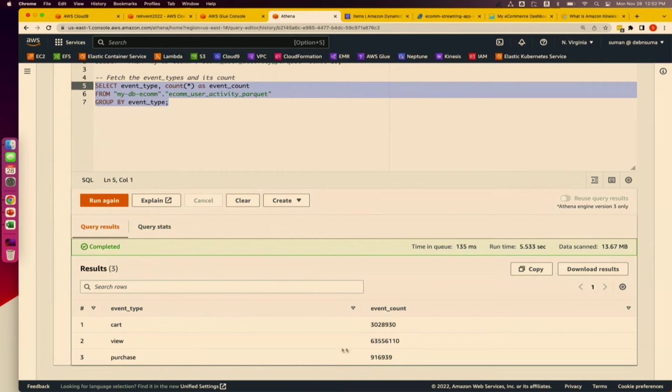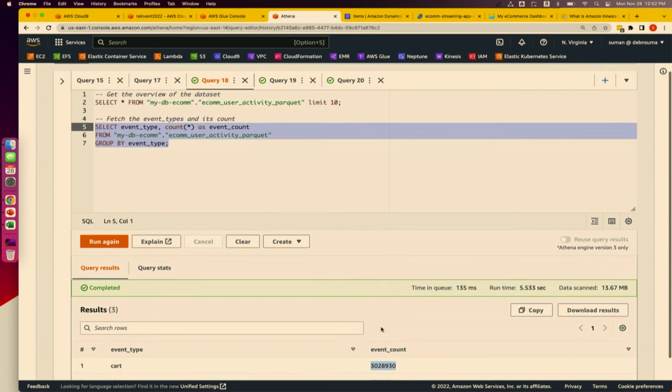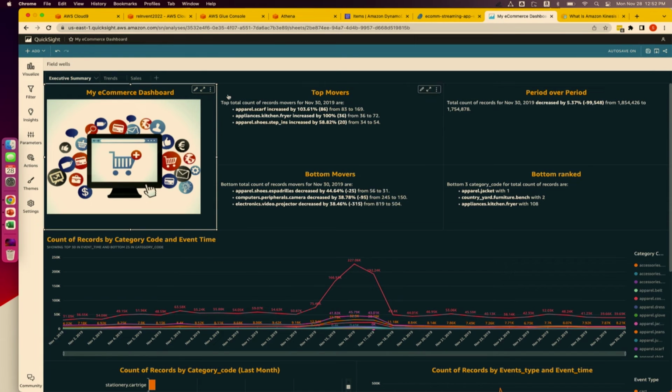users are buying the product or just viewing the product, and so on. If you see this, there are roughly around 900,000 purchases, and there are a lot of views and people who are just viewing that product, and a lot of people who are adding that product into the cart. You can run all those queries here, but now for our leadership team, we need to project this data into a dashboard, right? So now we can open up QuickSight. Let me open that QuickSight. This is the QuickSight dashboard.